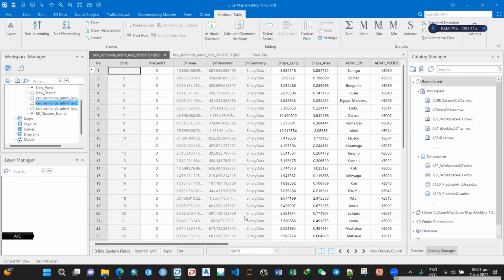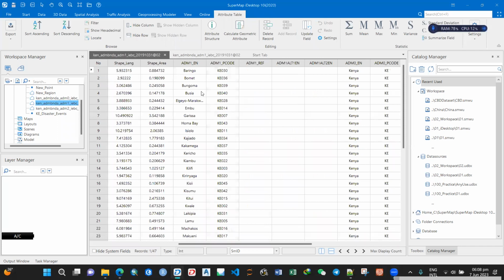Yeah, so we have varied... hold on. So you can see admin 1, English; these are the names of the specific counties, and that applies to all the Kenya shape files, yeah?